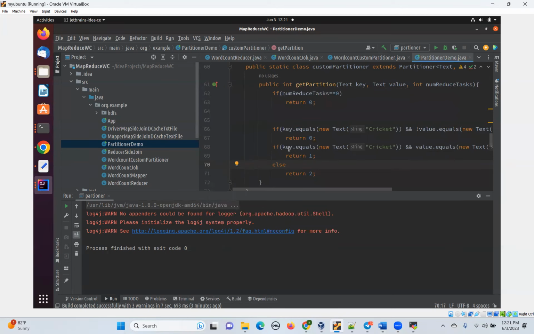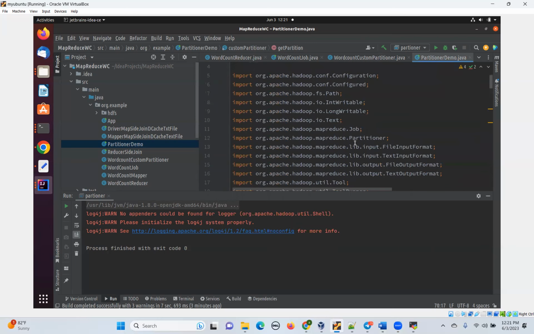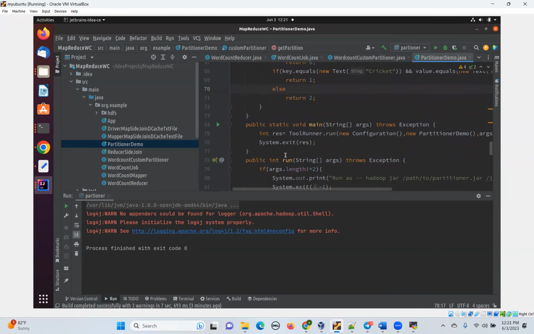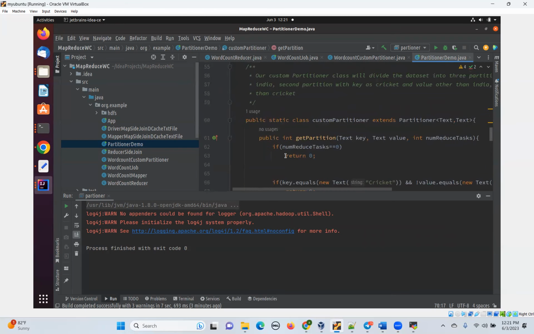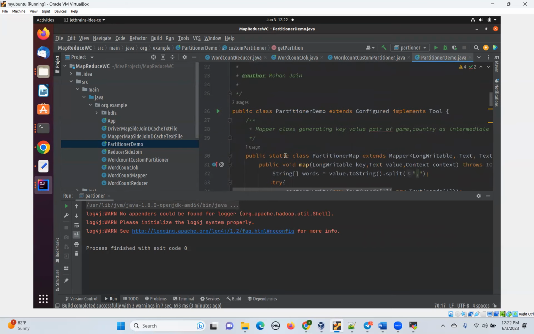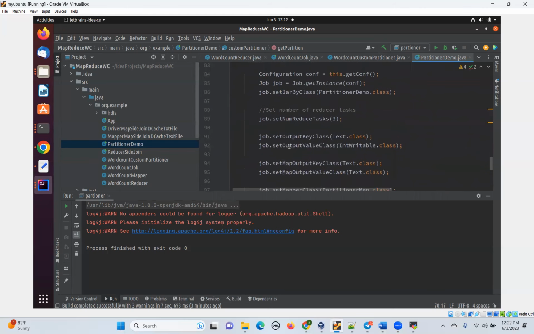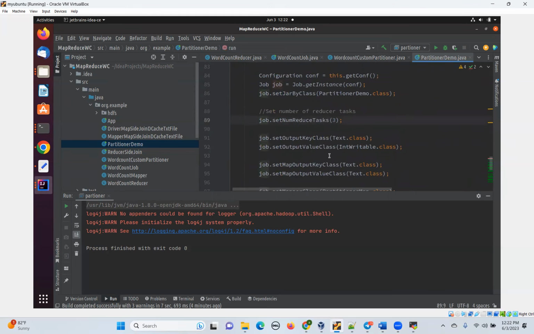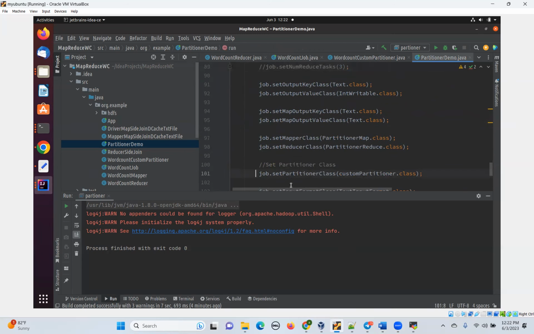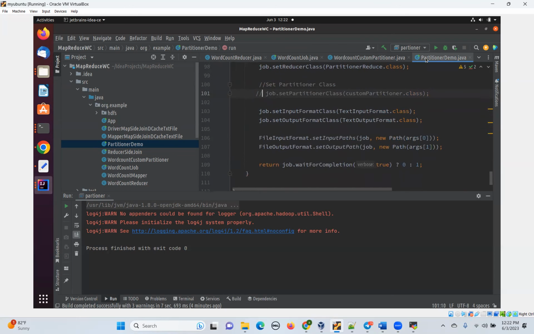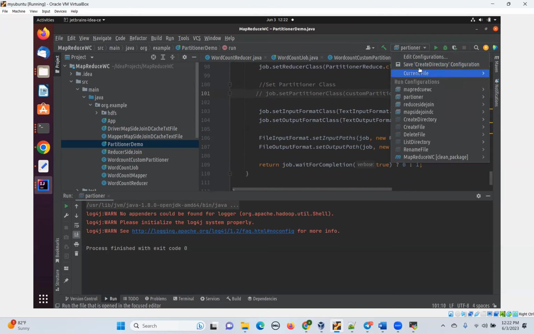If I don't use the partitioner, if I just comment the partitioner here, you will see everything will come in the single file. So the partitioner will put all things in different files. Okay, so where is my driver? In the driver class, here. If I don't use this num reduce class, and I also comment the partitioner class, now you see the difference. I'm running the program again.